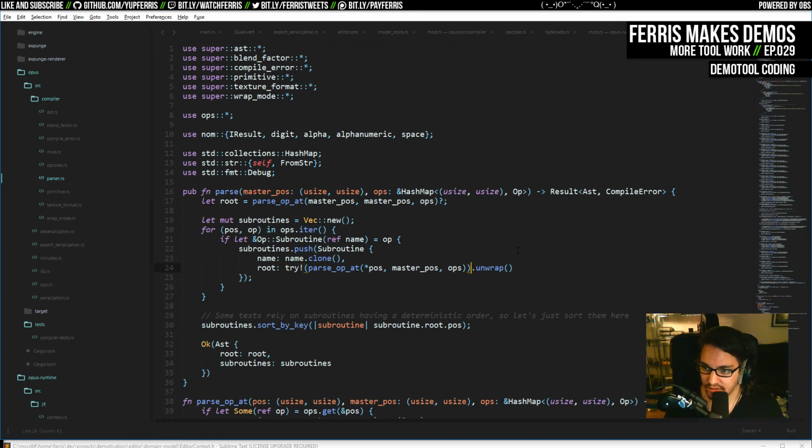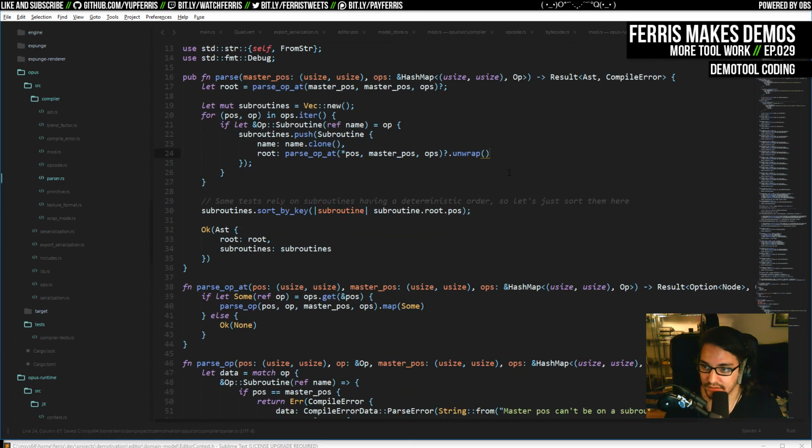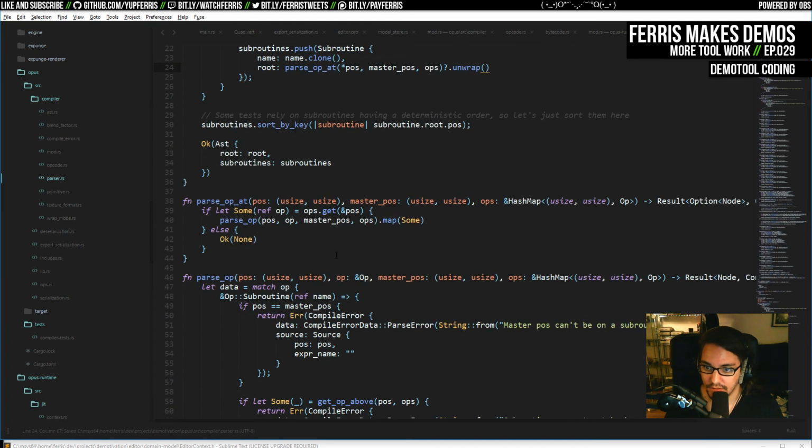This is weird. Oh, it probably gets an option or something out of that after doing parset. And I'm guessing this is going to be a safe thing to do. Yeah, because it finds the positions of the subroutines and then makes sure it parses something there, and there's always going to be an op there. So that is actually a correct unwrap.